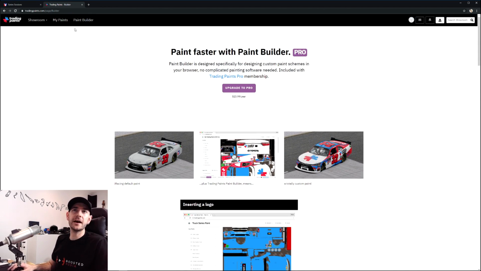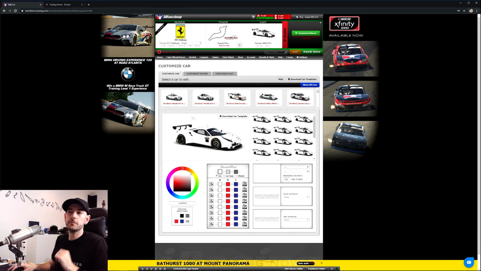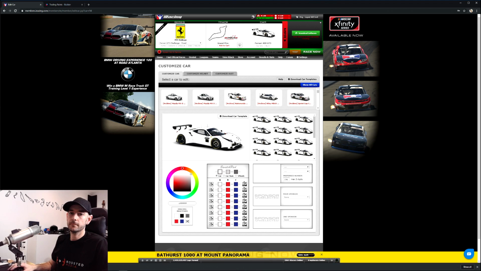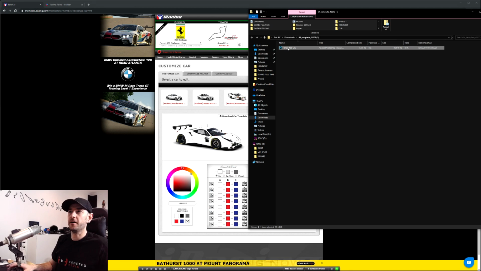So anyway, what we want to do now is jump across to iRacing itself, select the car that we want to edit from the menu here, and you've got a little button here that says paint. So we're going to click on that. And then from here, we want to download the car template. So you simply click on download car template. And you can see here you're presented with a zip file that you download and a PSD file for the Ferrari 488 GT3.